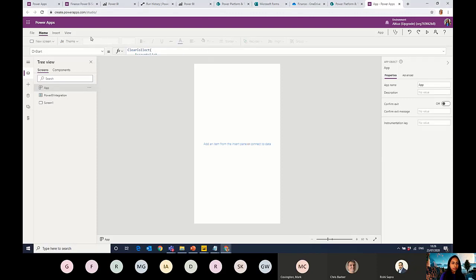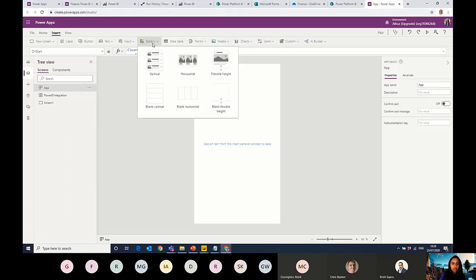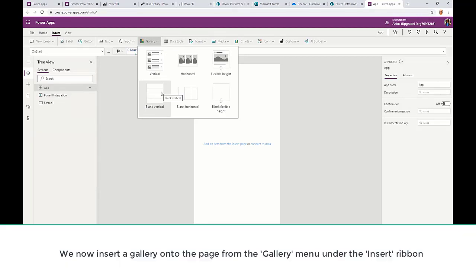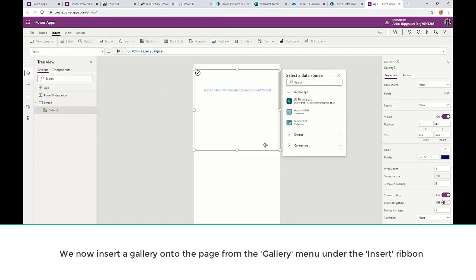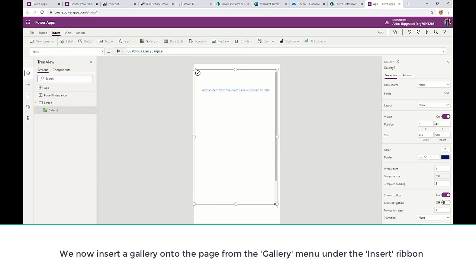So what I'll do is put this up here. I'm going to put a gallery on the page. There are various controls within Power Apps. You have a gallery, which is a way of looking at information. We could also use a form. You have edit forms and new forms. I'm not going to go into the detail of all of the various controls, but in this example, we're going to use a gallery.